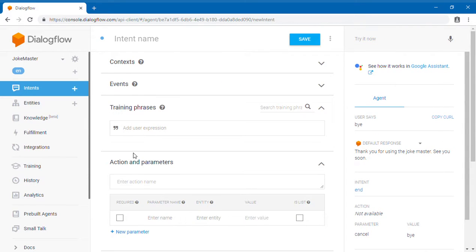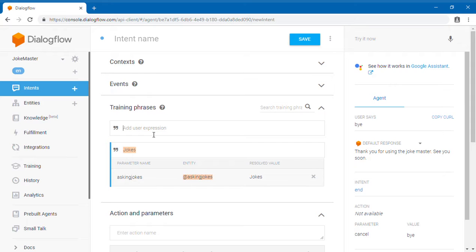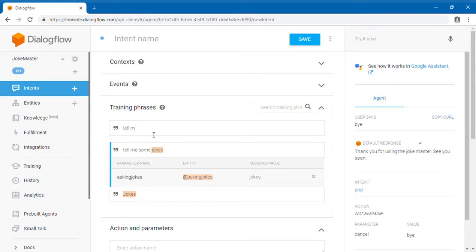So I'm clicking on jokes, and if a user asks for jokes, it should recognize that it's an intent. So I entered jokes over the training phrase, and here it has been recognized as an asking jokes intent. So whenever a user asks for jokes, it just connects with this intent, and it will reply with whatever responses we are providing in the later part. So I'm adding some more. Tell me some jokes. Tell me. Look, it automatically gets assigned to the asking jokes entity.